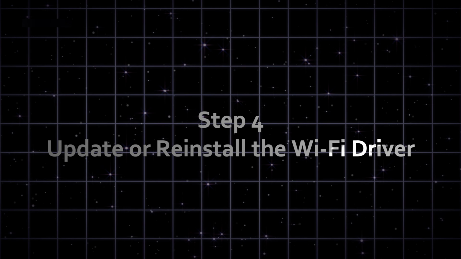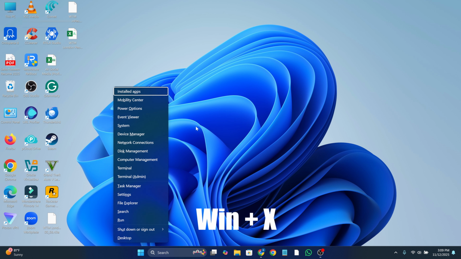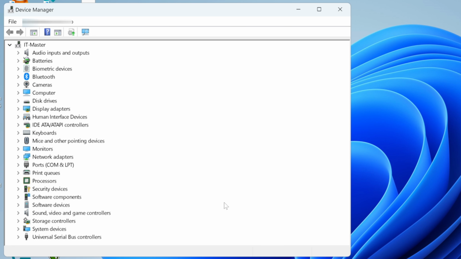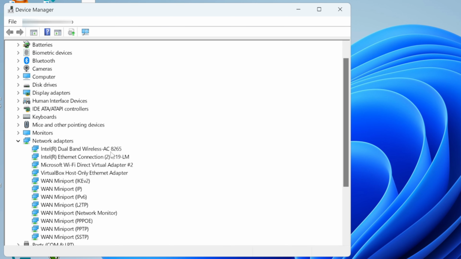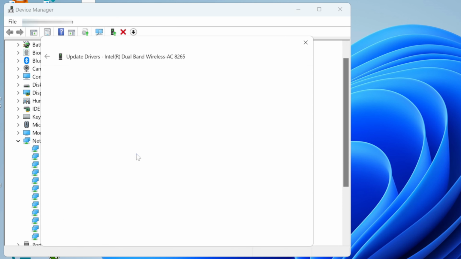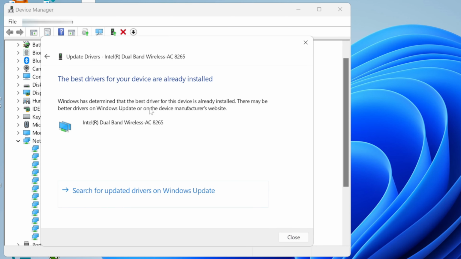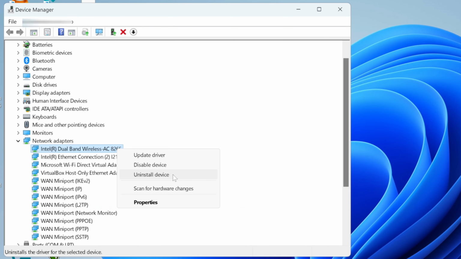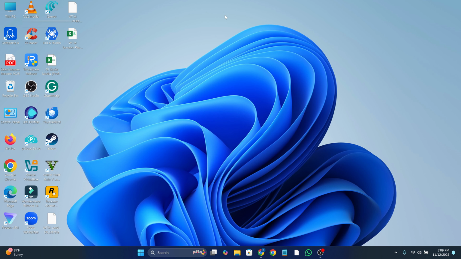Step 4. Update or reinstall the Wi-Fi driver. Press Windows and X and choose Device Manager. Expand Network Adapters and look for your Wi-Fi device. It may have Wireless, Intel, or Realtek in its name. Right-click it and select Update Driver. Then choose Search Automatically for Drivers. If Windows says the best driver is already installed, you can also choose Uninstall Device, then restart your PC. Windows will automatically reinstall the driver on reboot. Give it a few seconds. Drivers take a moment to reload.